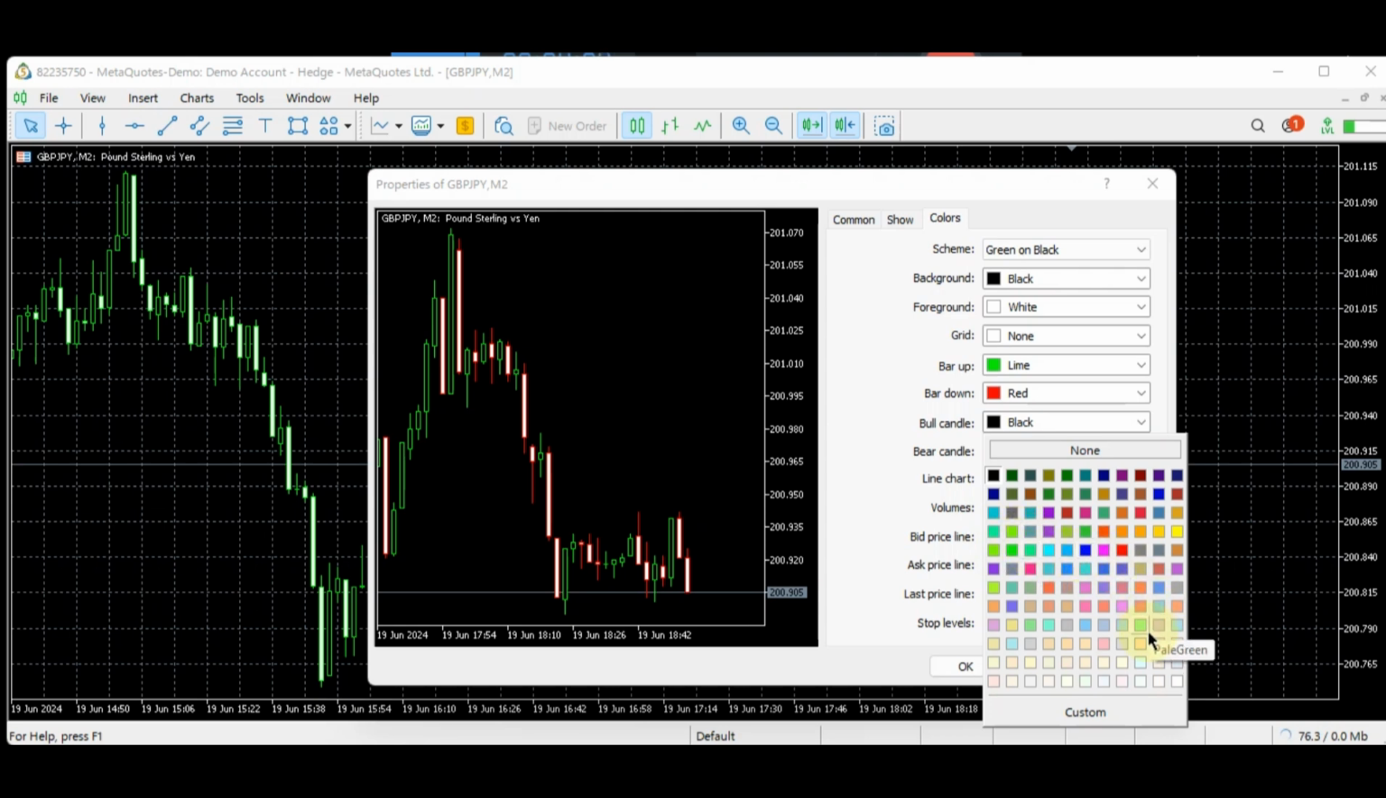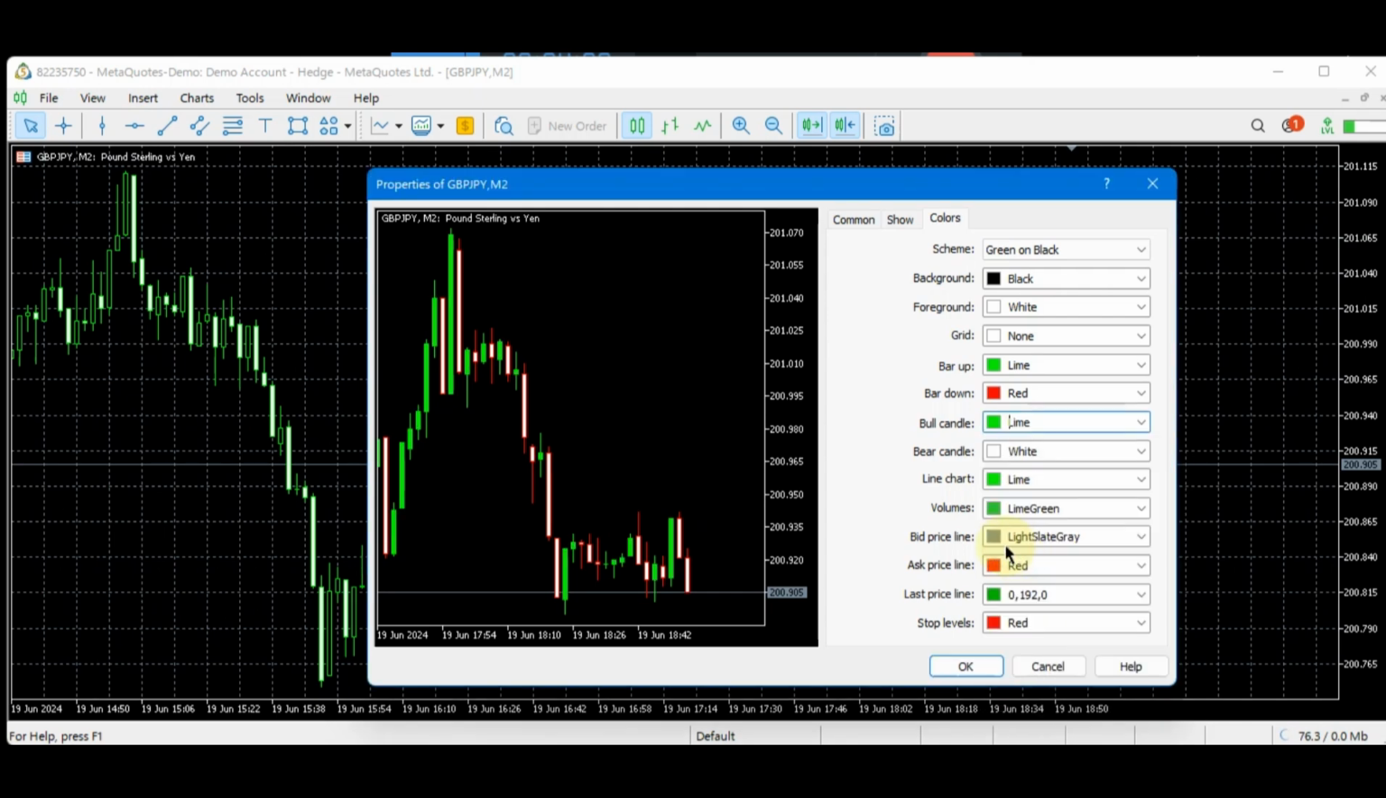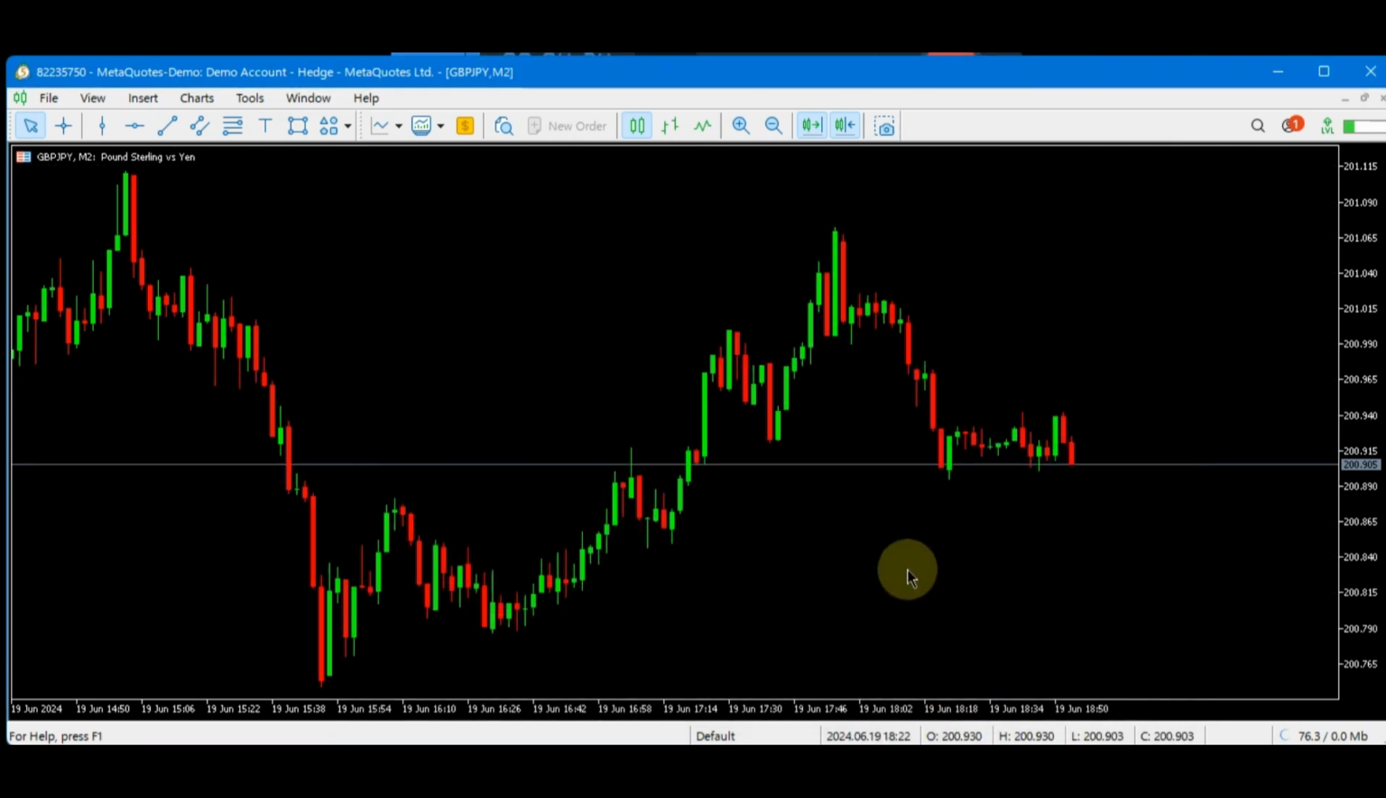I think lime is here. Good. So for the bearish candle, you can still use red. So far our chart looks decent. I think we can go with this one. So when I say okay, this is the candlestick chart that displays. I think it looks very nice, and we can still go with that. So that's how you change the candlesticks to the preferred colors.